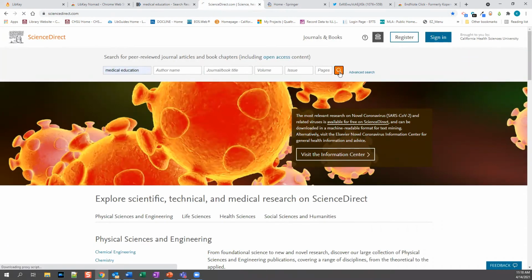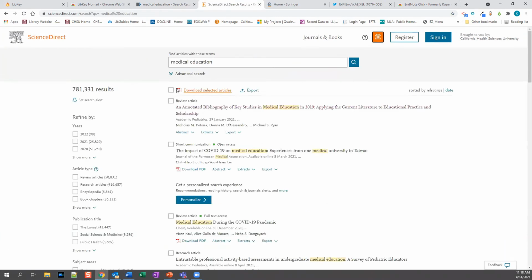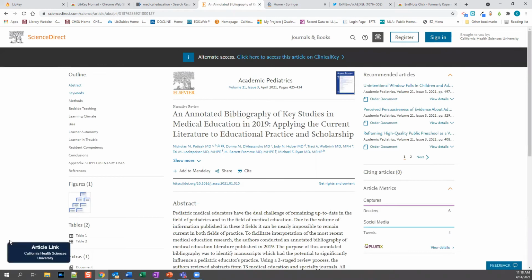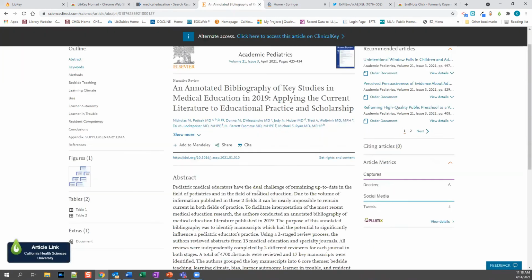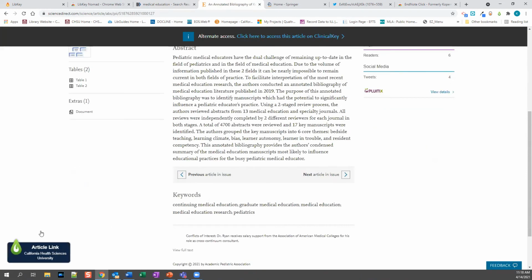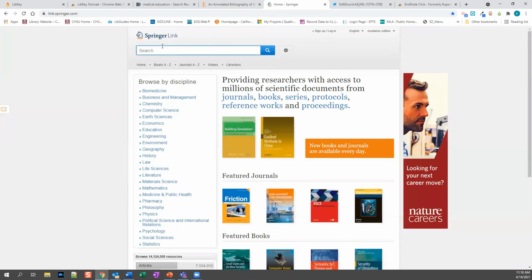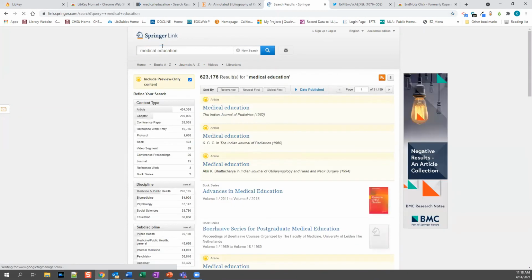Just to drive this point home, I'm on ScienceDirect now. We'll just search for medical education again, click this, and boom, it pops up, right? So it's very clear. Whenever there's article access, it'll tell you. If we didn't have access to this, it'll say access options, which we can show. Here I am on just a publisher website, Springer, and this will work on Wiley. It'll work on Taylor and Francis.